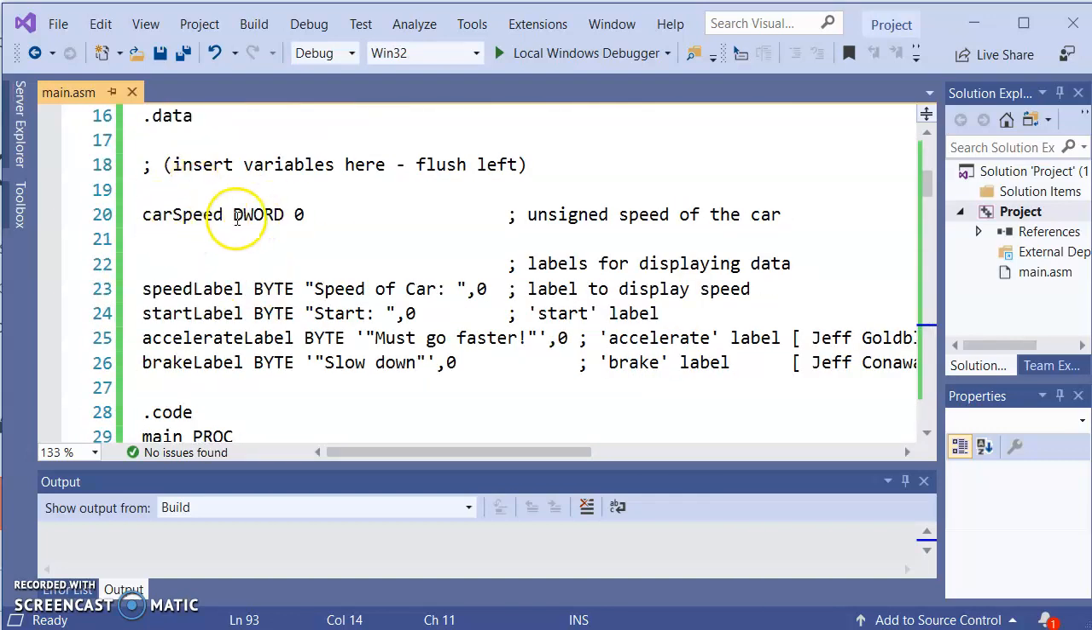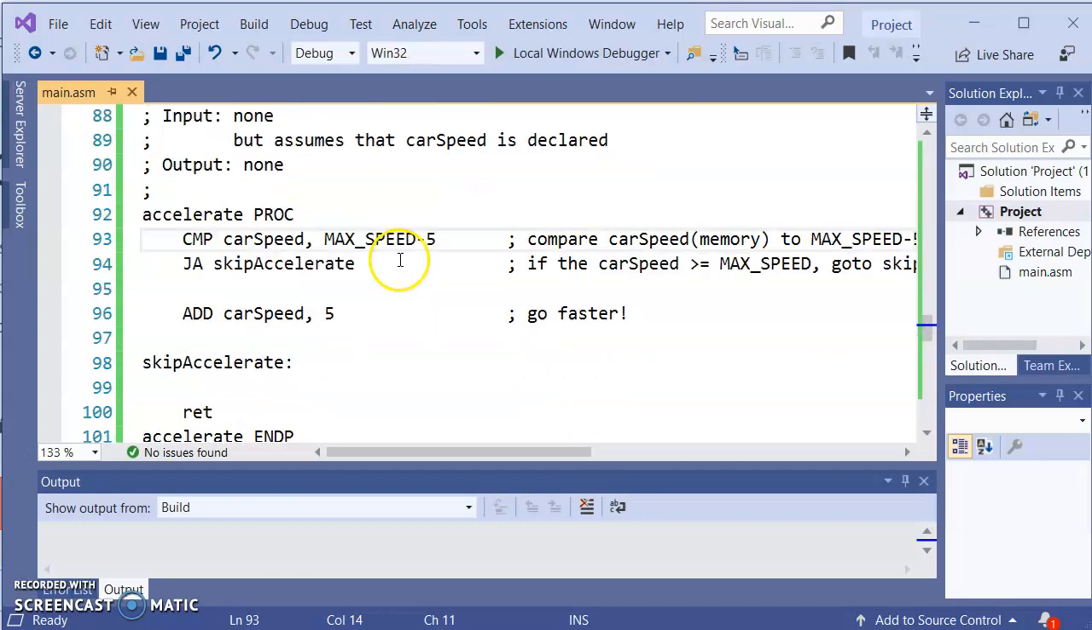Car speed is a DWORD, that's unsigned. So for an unsigned comparison, if we want to see something above, so is the car speed above 50? So here's the JA, jump above. If it is, we skip over the adding of 5 and go to the skip accelerate, which then will end the procedure. If the car speed is not above, then it adds 5 to the car speed.